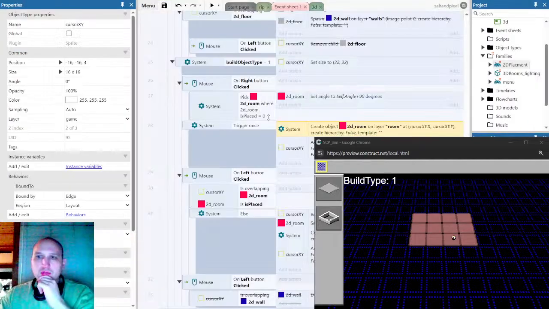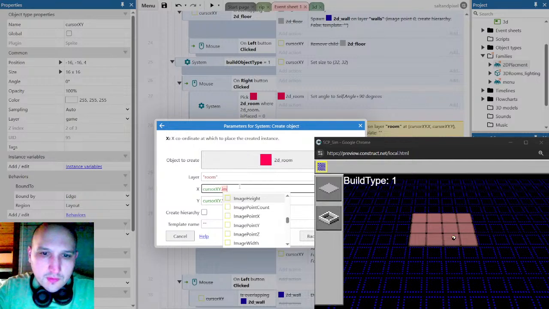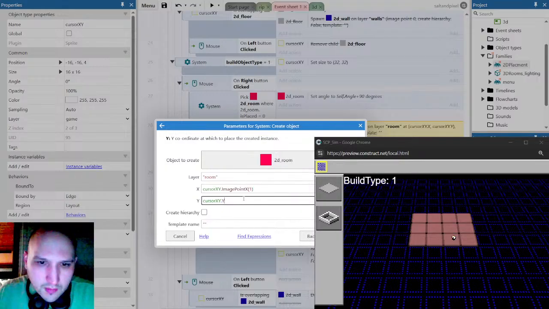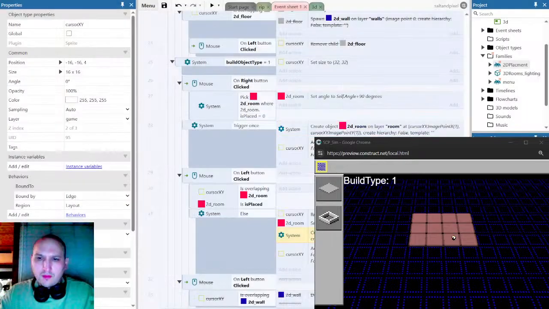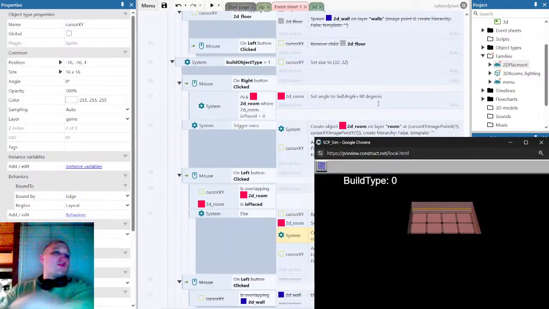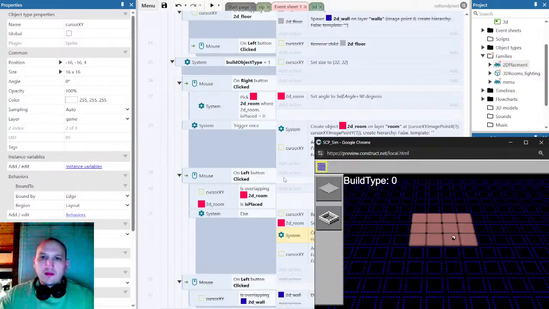So do here, go dot image point X 1, image point Y 1, and that should work. Get out of here, fly. There you go. Boom. There you go. So now you can't accidentally.